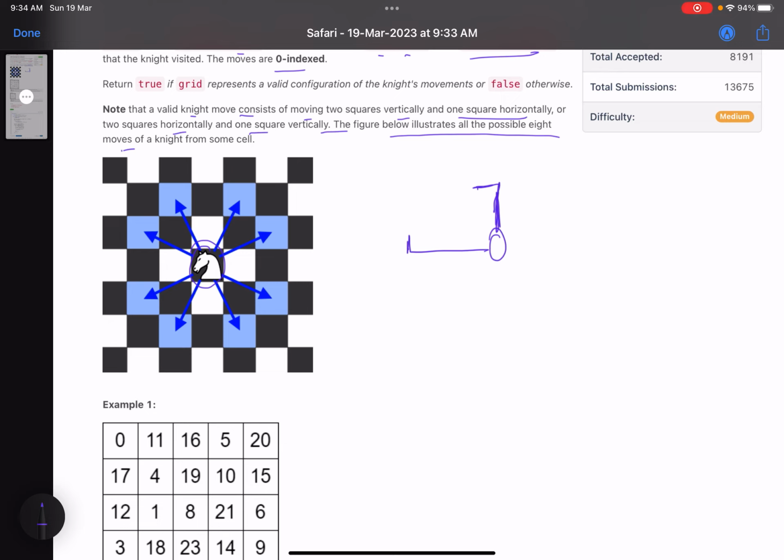So what are the possible ways? You move two steps vertically and then one here, one here. You move two steps vertically and one step horizontally here or here. Similarly, you move two steps horizontally, so one up, one down. Similarly, one up, one down. So in total there are 8 possibilities for a knight to move.